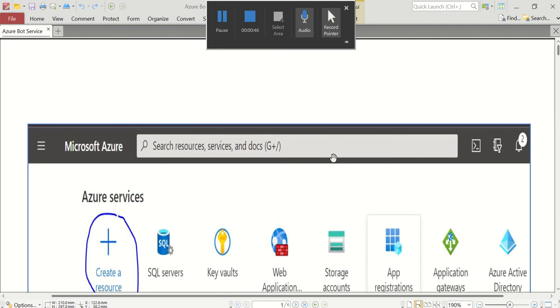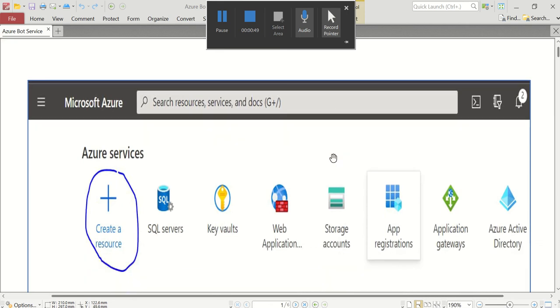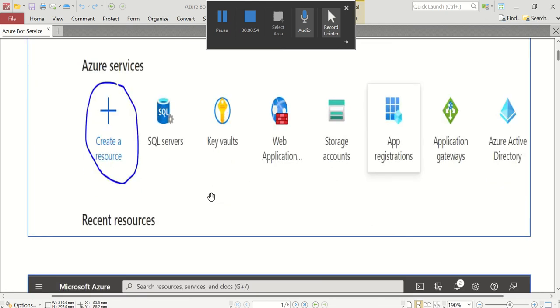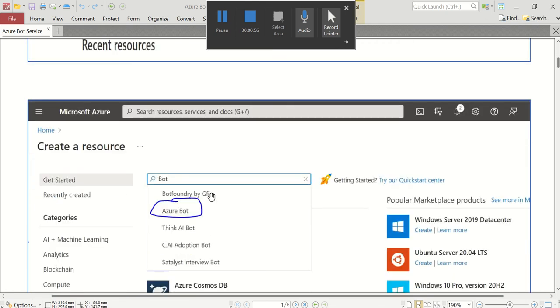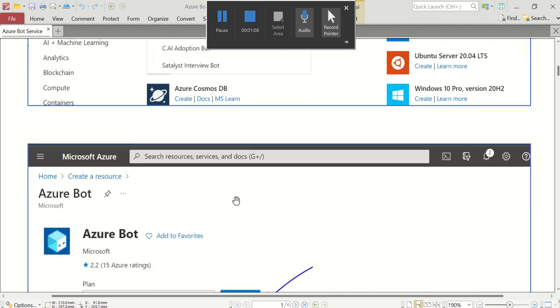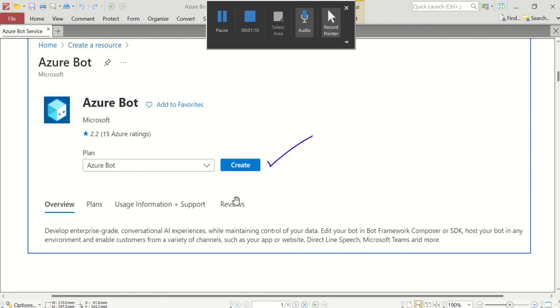Now, how can we create an Azure bot service? Log into the Microsoft Azure portal, click on the Create a resource plus button, and just type bot. The automatic suggestion will show the Azure Bot option for us. Select it. So the create resource page for Azure Bot will look something like this.